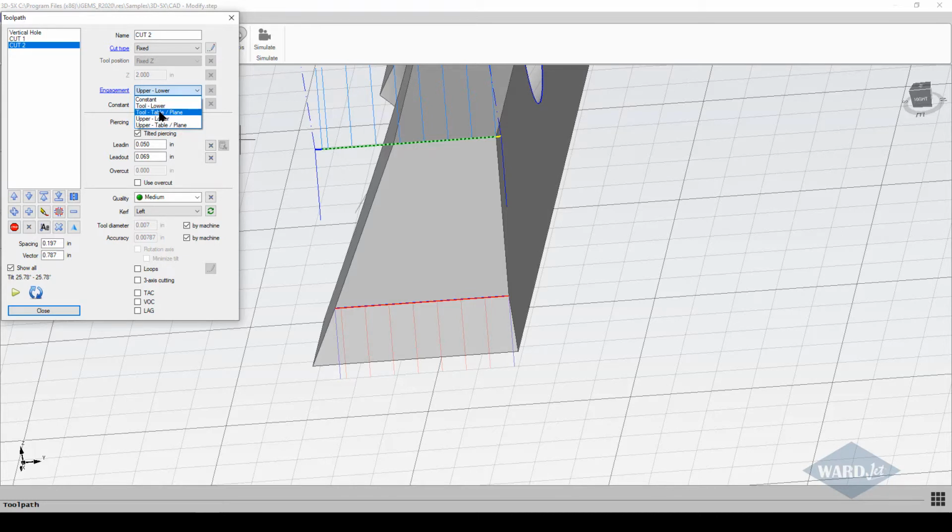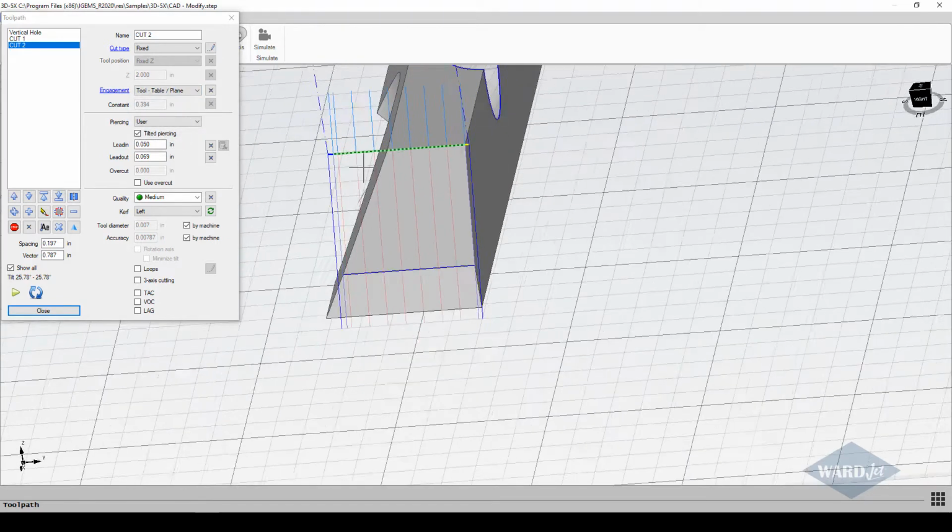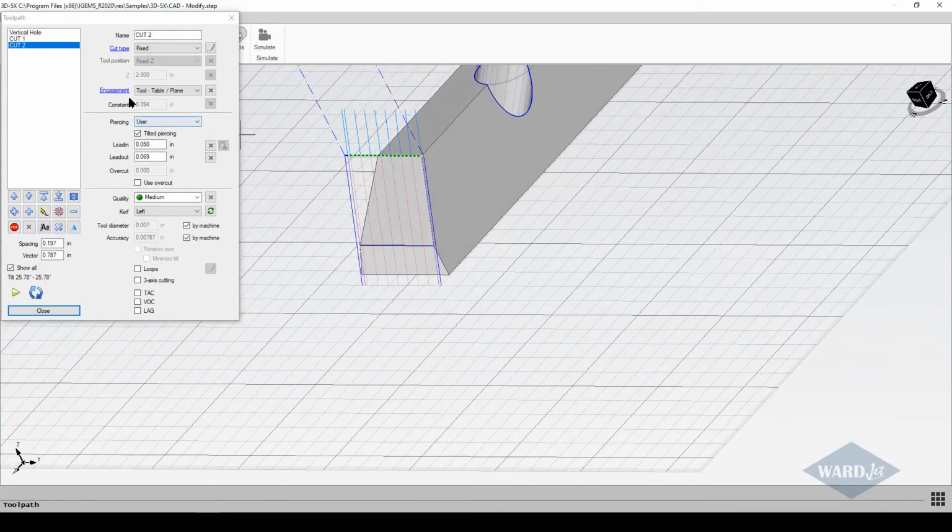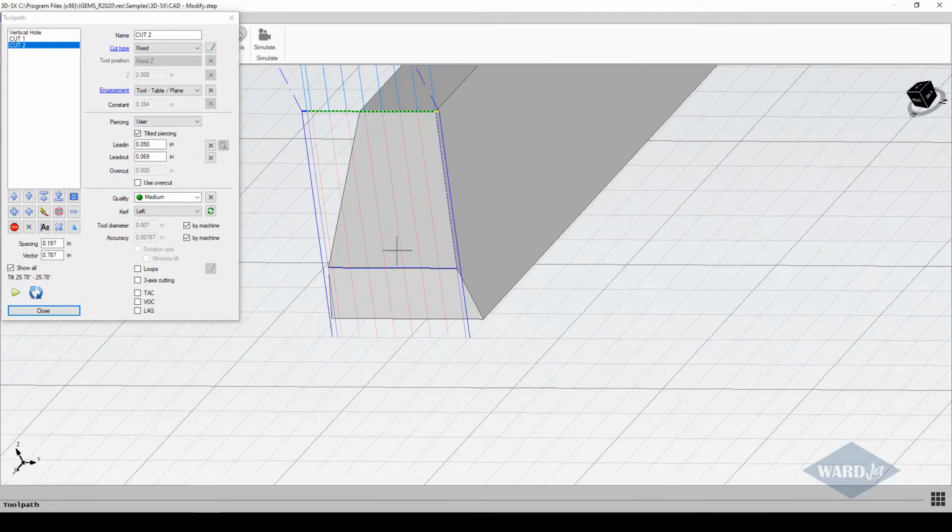Now for water only cutting, I have my post set up where it's going to do this at a fixed feed rate no matter what this is set to. But if you're doing this for abrasive cutting, you'd want to adjust your engagement to be from tool to either table plane or tool to lower, which in this case there's no lower curve, so it doesn't really change anything. And then your feed rates are based off of the length of these red lines instead.